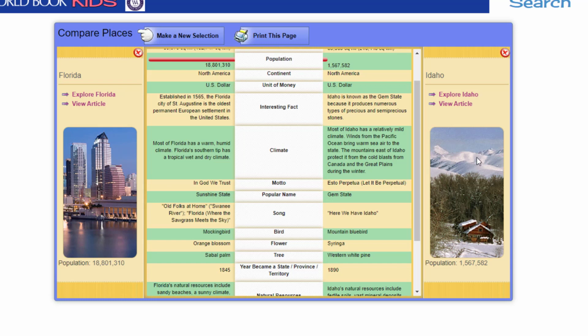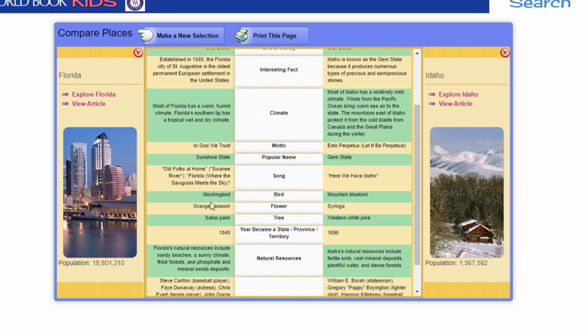Florida's state motto is "In God We Trust," and Idaho's state motto is "Esto Perpetua," which means "Let it be perpetual" for the state of Idaho. Florida is known as the Sunshine State, and Idaho is known as the Gem State. Okay, lots going on here. This is kind of interesting. I wanted to share this with you. In Florida, the state bird is a mockingbird, and in Idaho, the state bird is a mountain bluebird.